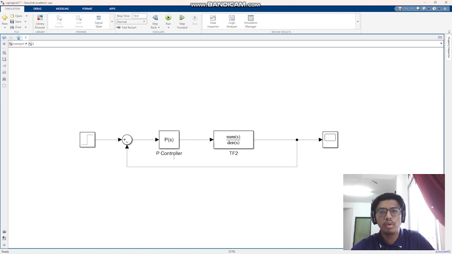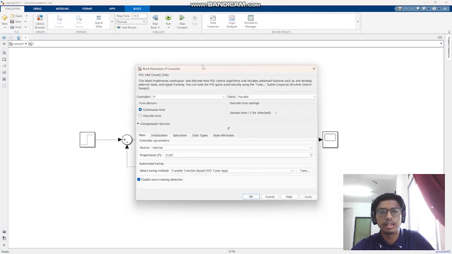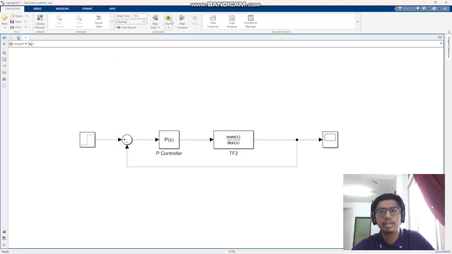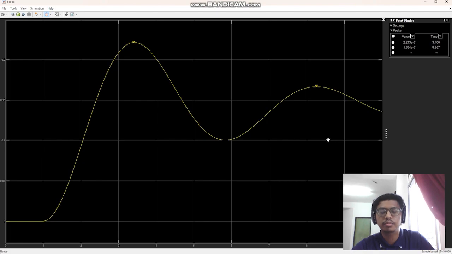So click OK. What we're going to do next is we click on this P controller, and then we're going to input the proportional gain value based on the Ziegler method table. So in the Ziegler method table, we have 0.167. Then we are going to click OK, click run, wait for a second. Then we're going to click scope. So this is our graph for the system using P-type controller.